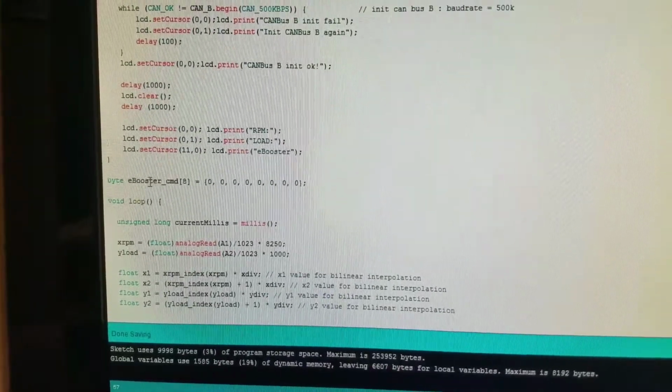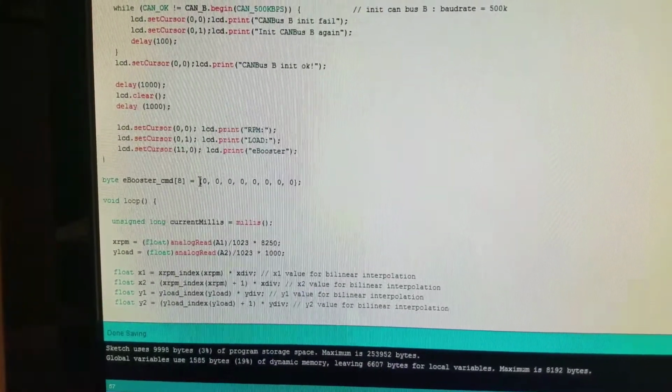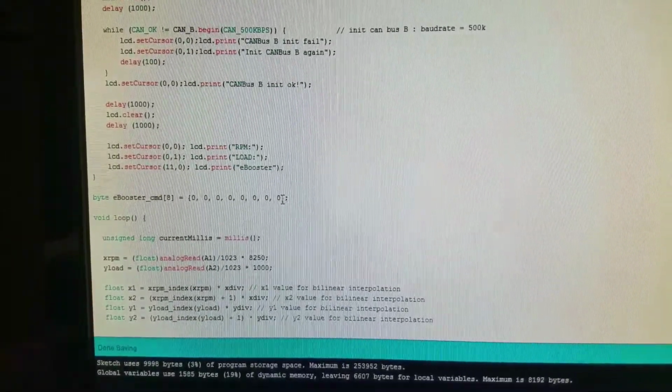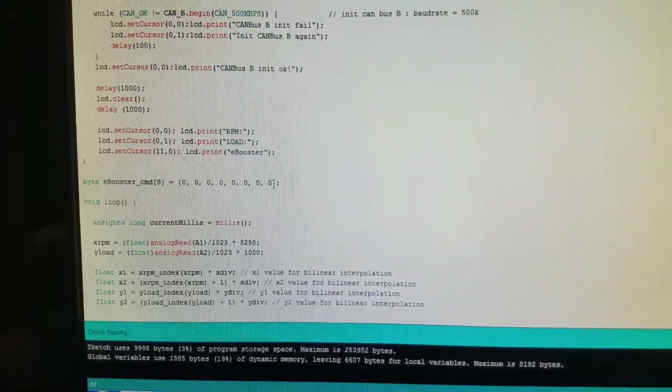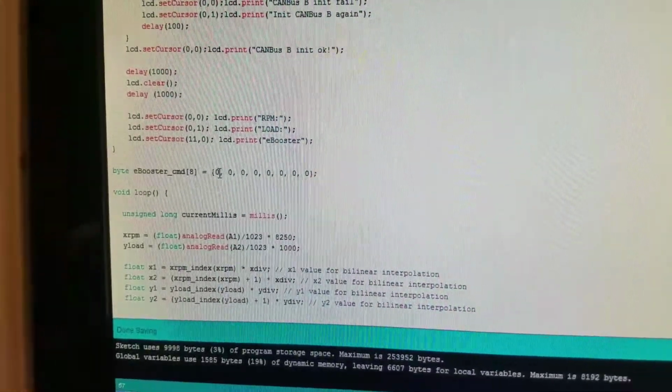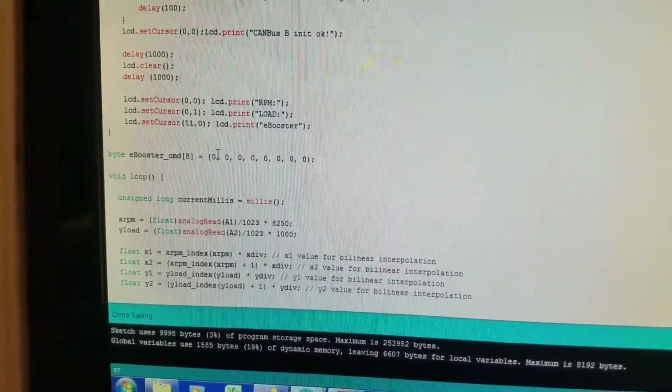And I call out a table here for the actual CAN bus message. I started off just with full of zeros because there's nothing to send yet.